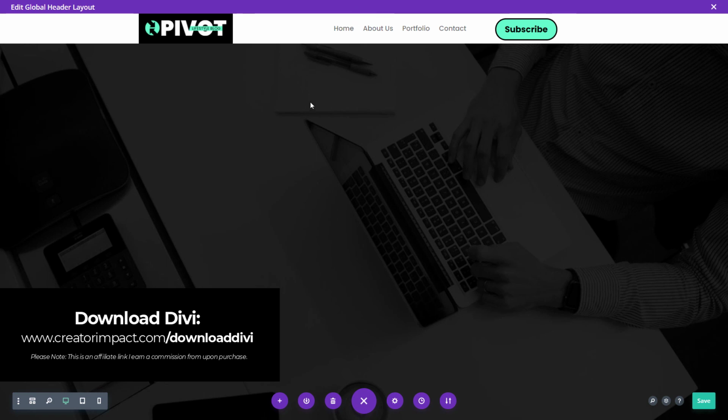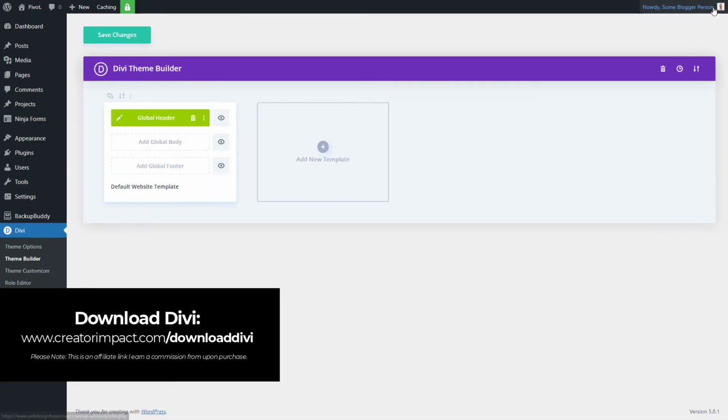So you can go through, build whatever you want to with that builder, and get a really good look with what you're doing. So I'm actually going to save this. I'm going to click the X at the top right, and then I'm going to go to Save Changes, because you do have to save changes in the theme builder for it to apply.